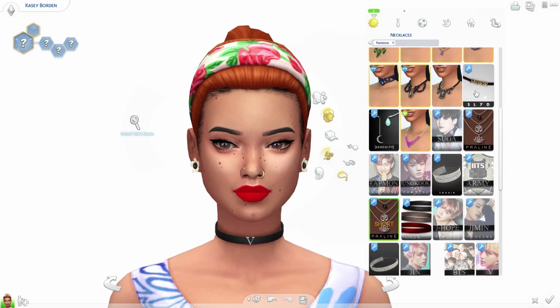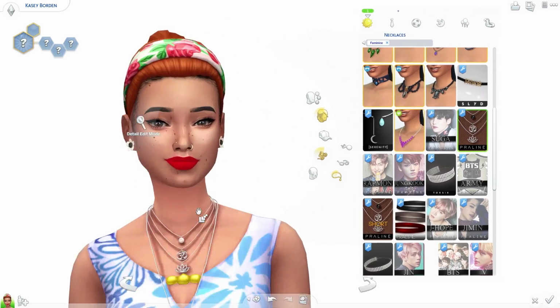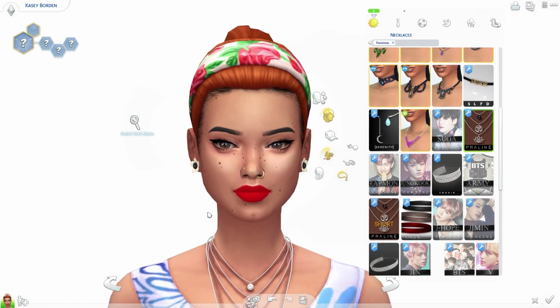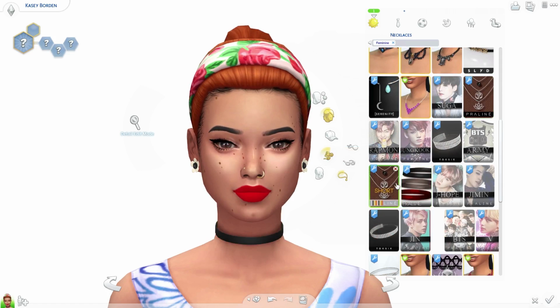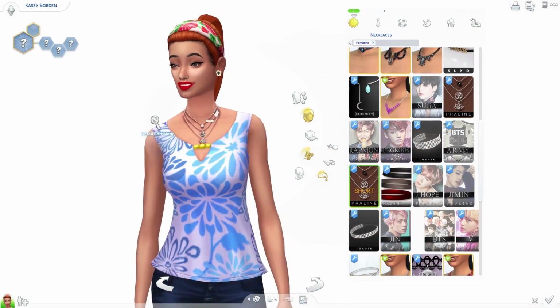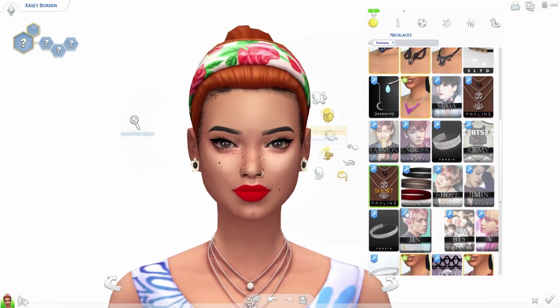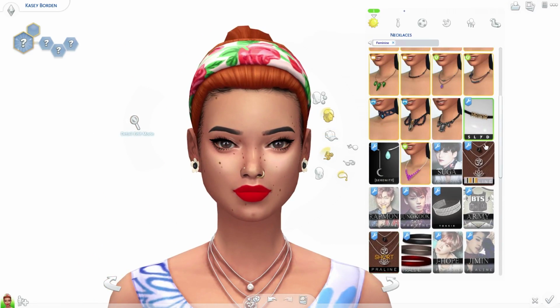K-pop is my life. Okay, so again, I use a lot of a more stylized look. It depends on the sim that I'm making. If I want to make a fashionista sim, a famous sim, a poor sim, it all depends on what type of necklace and type of style that I'm looking for. For this sim, I want to choose more of the short look necklaces. I kind of like that necklace, but I do want to give her this one right here.